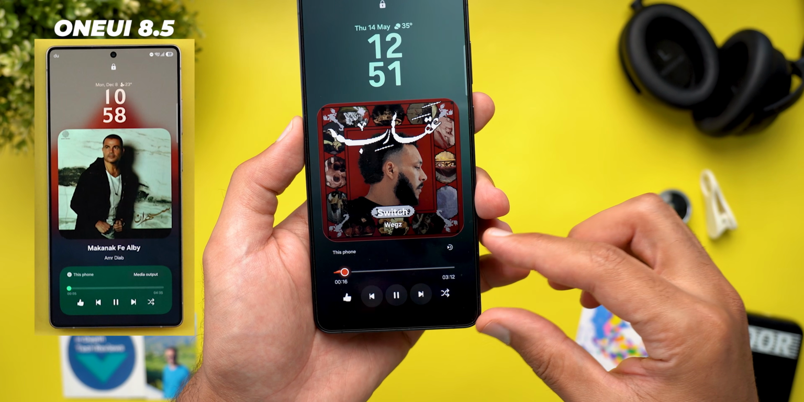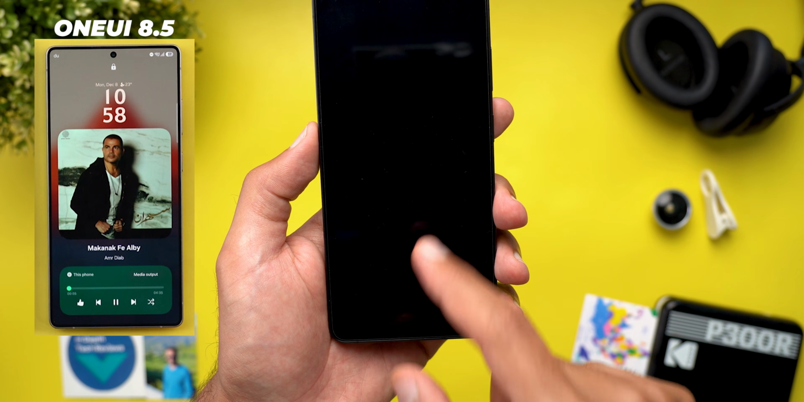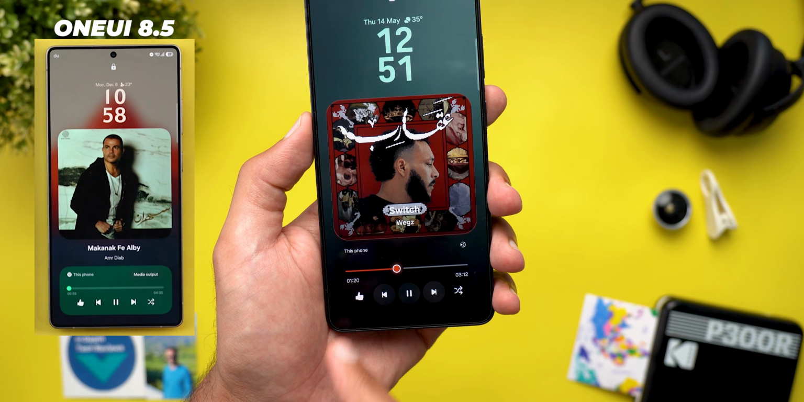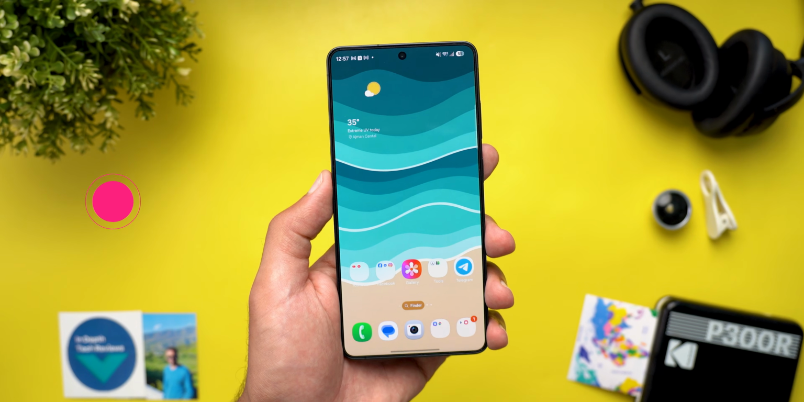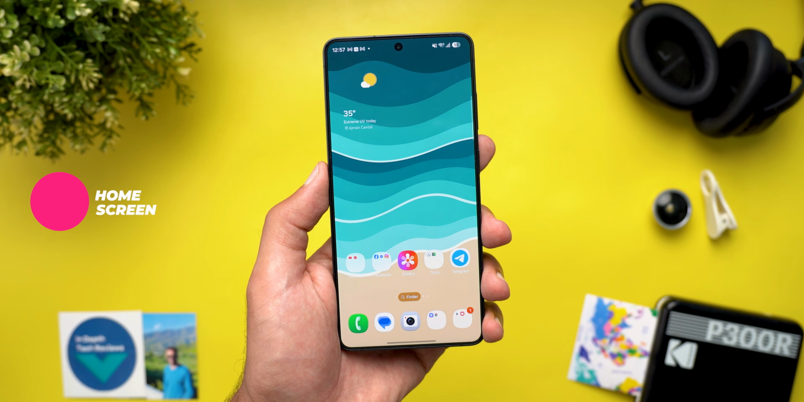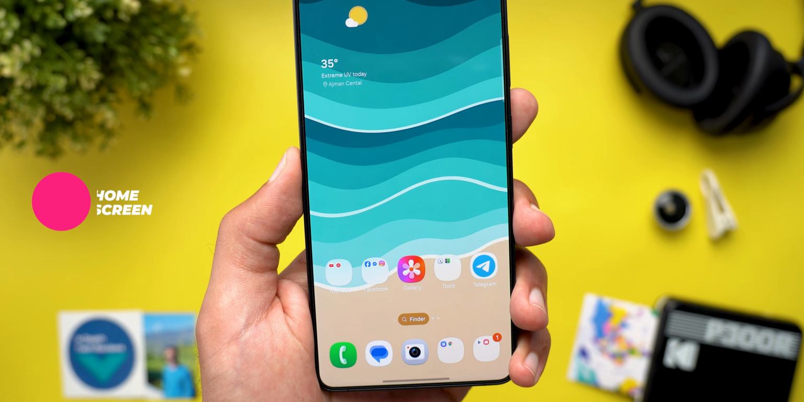The media controls as a whole got updated, which is something I'm going to talk about later in detail. But here's a sneak peek at the new progress bar that animates in a totally different way. So that's it with the lock screen. Now let's talk about the home screen. And the first change I noticed is how the Finder chip color adapts to the wallpaper.